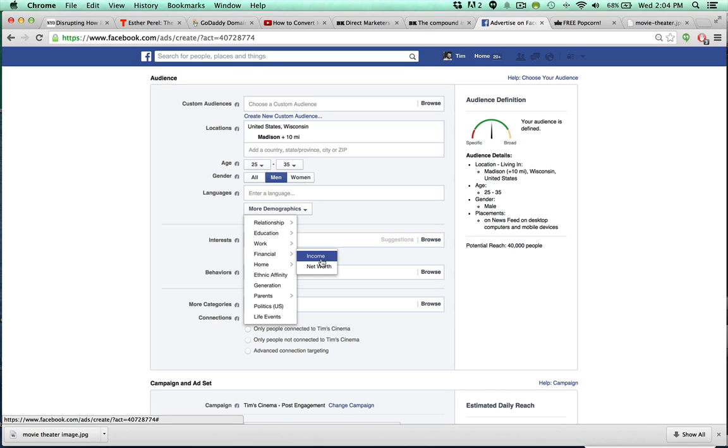So your Facebook ads would only be shown to people that have proven to be making a higher salary, a higher net worth. You can target based on home value. You can target on ethnic factors. You can target on someone's generation. You can target if they're parents, if they're moms, dads. You can target what their politics are. You can actually target conservative people or liberal people or independents.